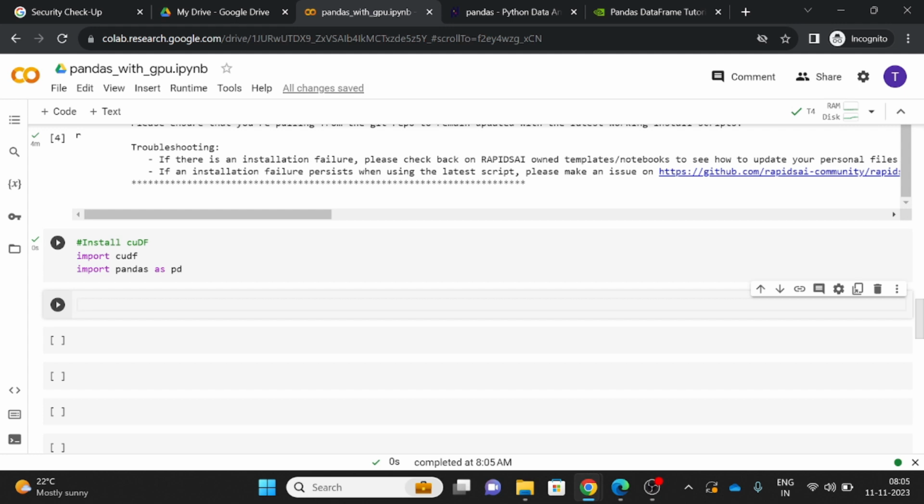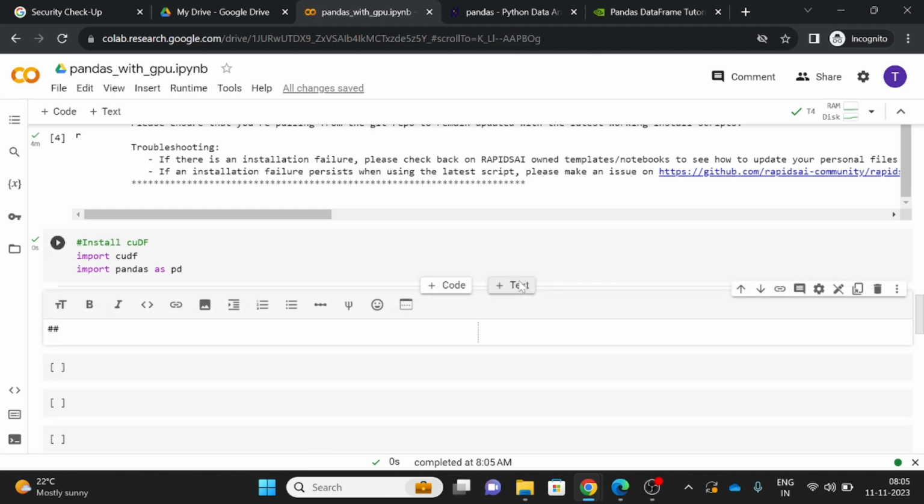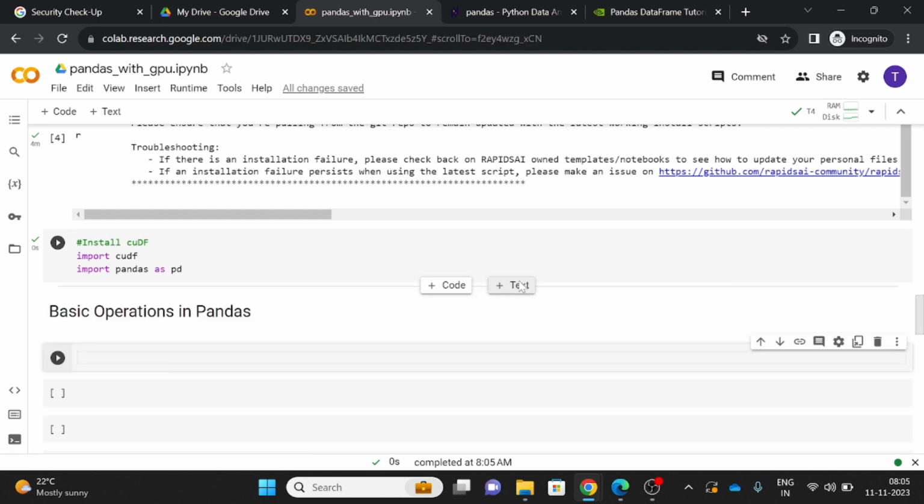So now it's loaded. So now let me show you some basic operations we can do with pandas, as well as how we can implement the same using cuDF. So let's see basic operations in pandas. So first let's create the pandas data frame.